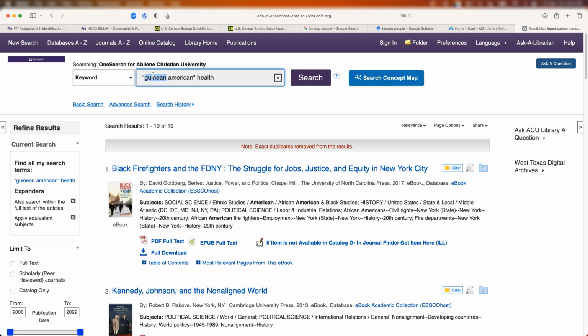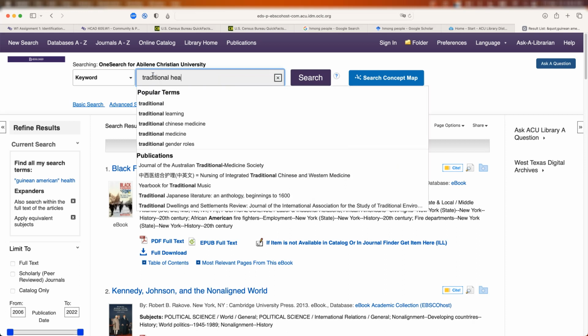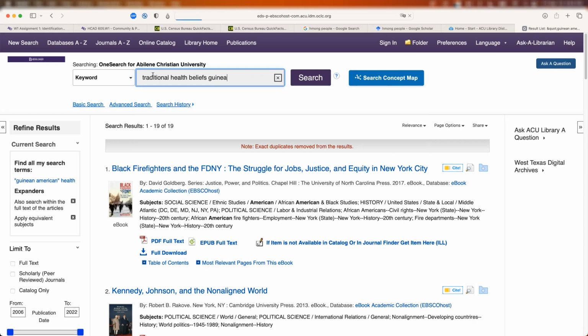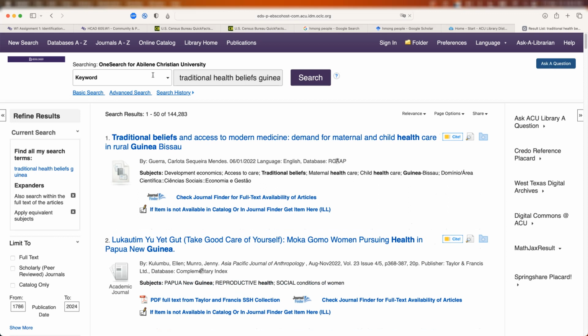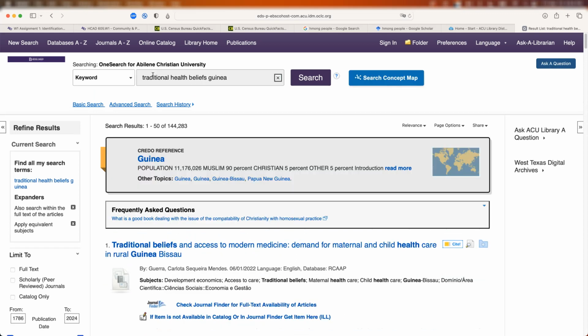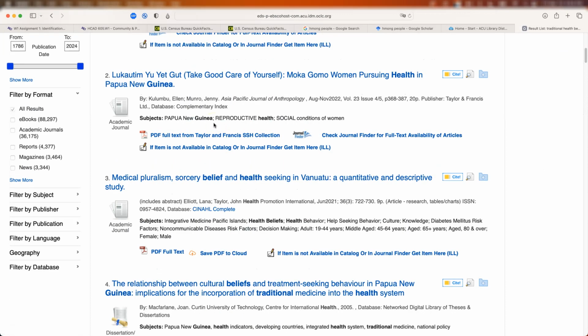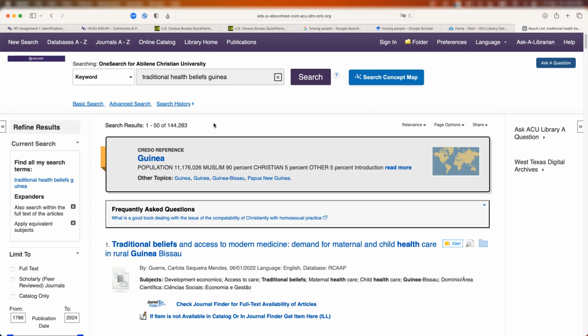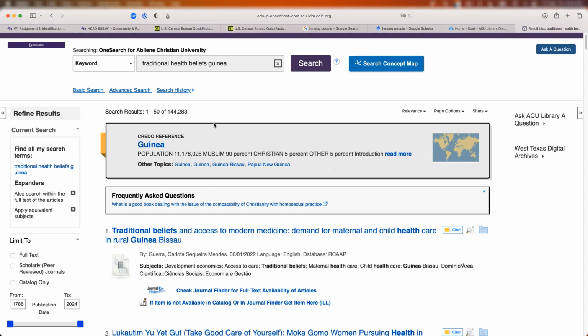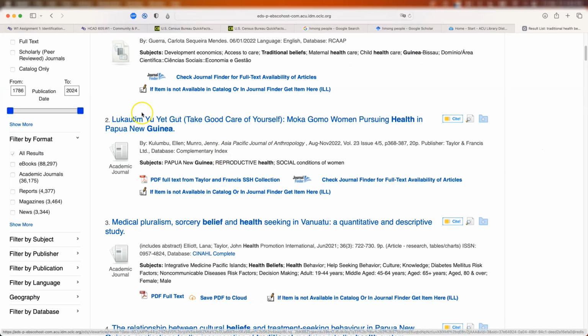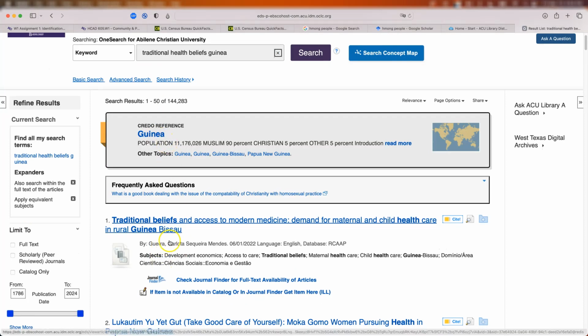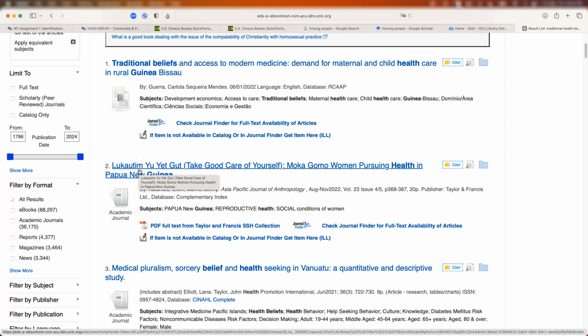So, what if we change this to, for example, traditional health beliefs of Guinea. So you might be looking at a community of more recent immigrants and looking at what beliefs they have that impact public health. Now, this will tell you about the parent community and not the one that you are looking for. And this is also showing one of the potential complications in that Guinea-Bissau here is very different from Papua New Guinea, which is on the opposite side of the world.